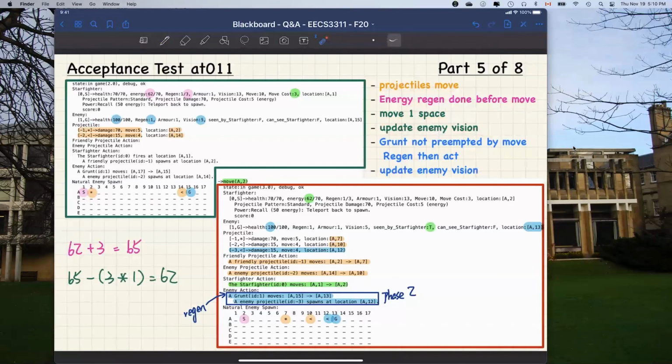And also, because the current one is simply just a move, the grunt is not going to be triggered. So there's no preemptive action performed by the grunt. They will just do the normal action. And when they do their normal action, you should really do some regen and then do their normal action. And then finally, you just have to update the enemy vision again, and then possibly regen, to really spawn the enemy. Okay, that's the overview of this particular turn. Let's see one by one.